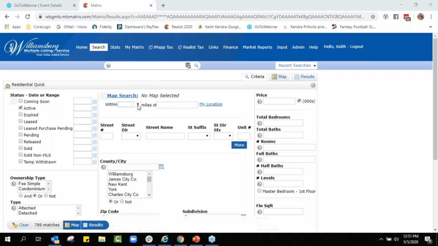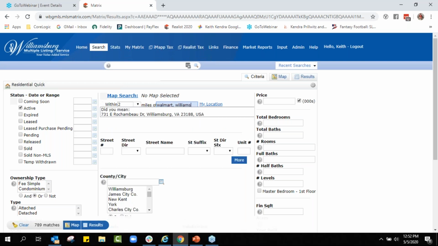So when you go up and do a search by map, okay, let's say 2 miles of an address, okay? Well, let's say you're doing this search for Steve and Rosa. Well, Steve works at Walmart. He's the manager at Walmart, and he wants to live within 2 miles of Walmart. You know what? I don't know the address of Walmart. So do I go and Google it and search for it and get the address? No, watch this. Right up in here in this box, I can type in Walmart, comma, Williamsburg, Virginia. Make sure you type in the right street.